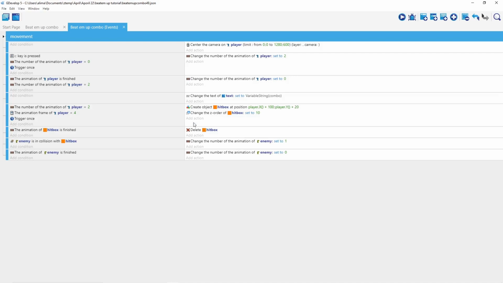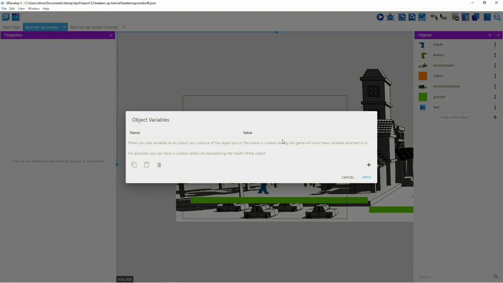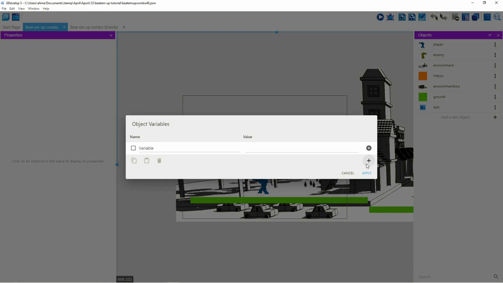Okay, to set that up, we need to add a variable to the enemy. So we'll go to the enemy, we'll go to these three dots, we'll left click there, we'll select edit object variables. There's no variables yet, so we're going to select the plus button. We'll name this variable something that's easy to change. So we'll name this RP for random pose. We'll set this to 0, and then we'll select apply.